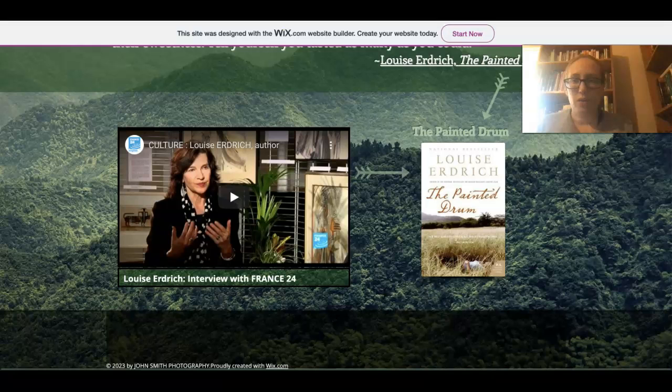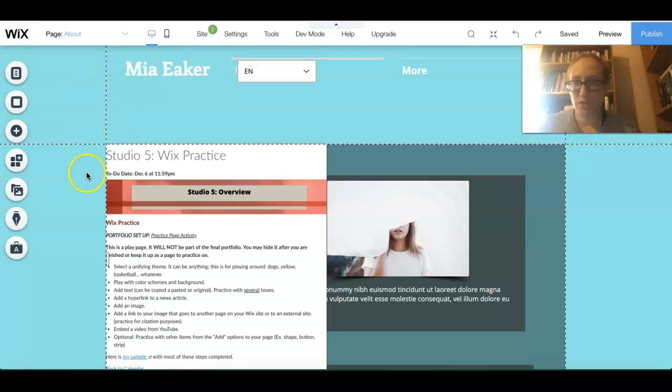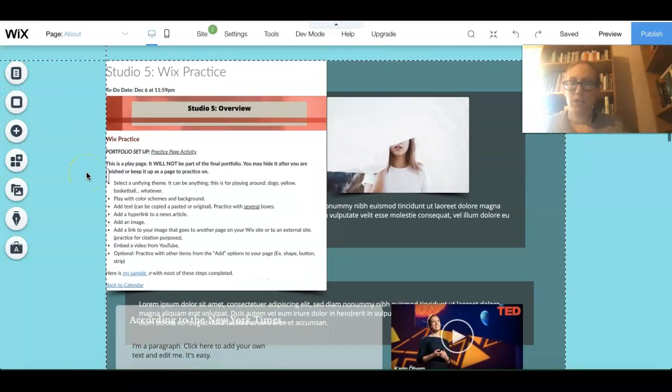So on here, actually let me get back to this first page I started on. This is just the image from Canvas from the activity that you're going to be working on, and it has my sample page here. I'll show you that in a minute. Here are the things you're going to be working on your website. You can add a new page, just like we practiced. It's a play page. It's not going to be part of your portfolio. You can hide it, delete it, whatever, after it's been checked and you finished it.